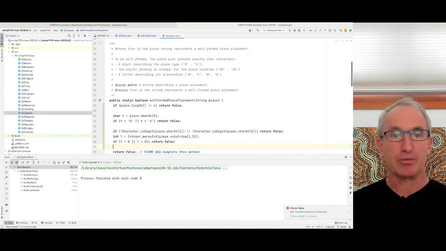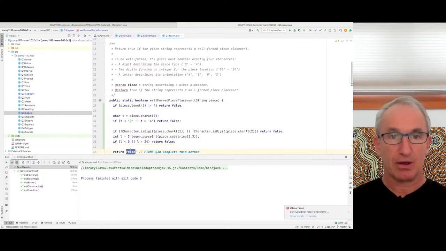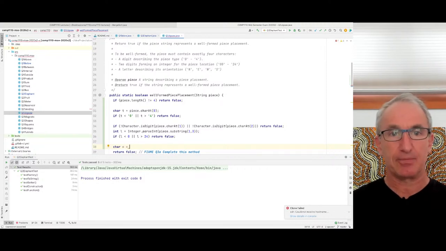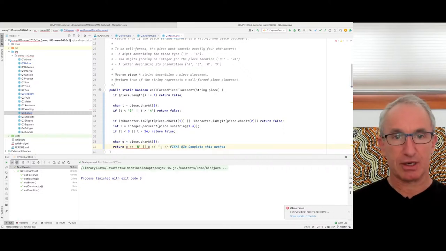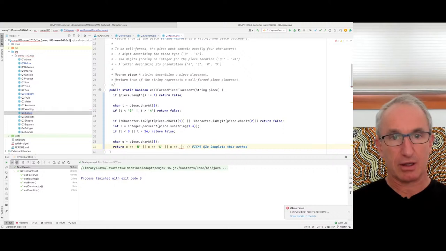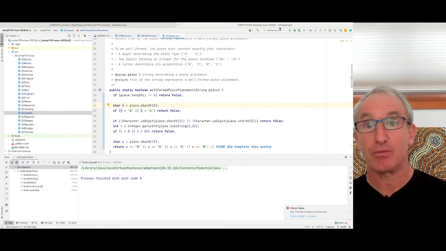Okay, and finally, we've got to make sure that this last thing is an orientation. It's got to be north, east, south, or west. And now we can just write char o for orientation equals piece dot substring dot char at 3, and then we'll say return o equals n or o equals north, south, o equals east. It's got to be one of those, and if it isn't one of those, it's not well formed. Okay, so I think we're done with that. That's a well formed piece placement.